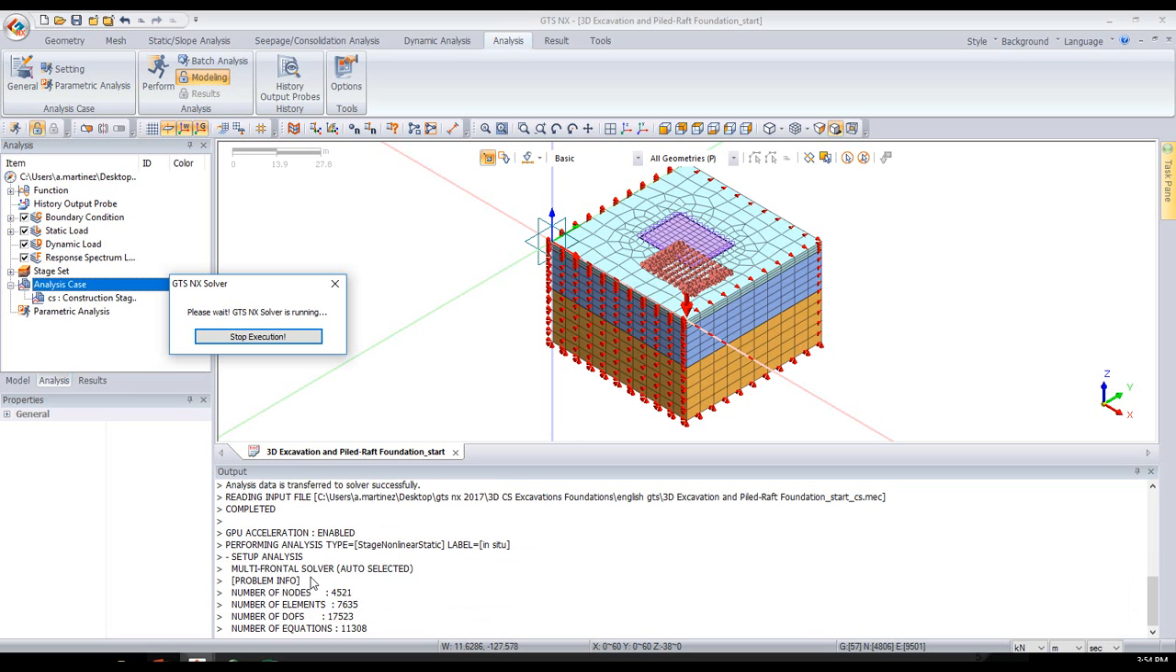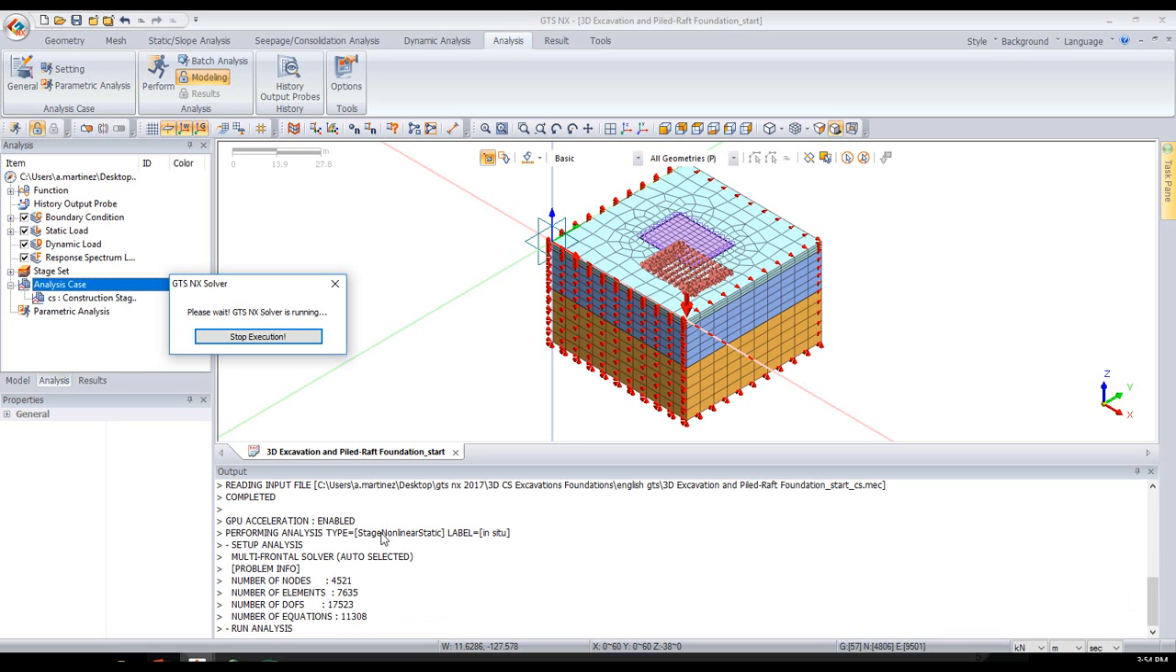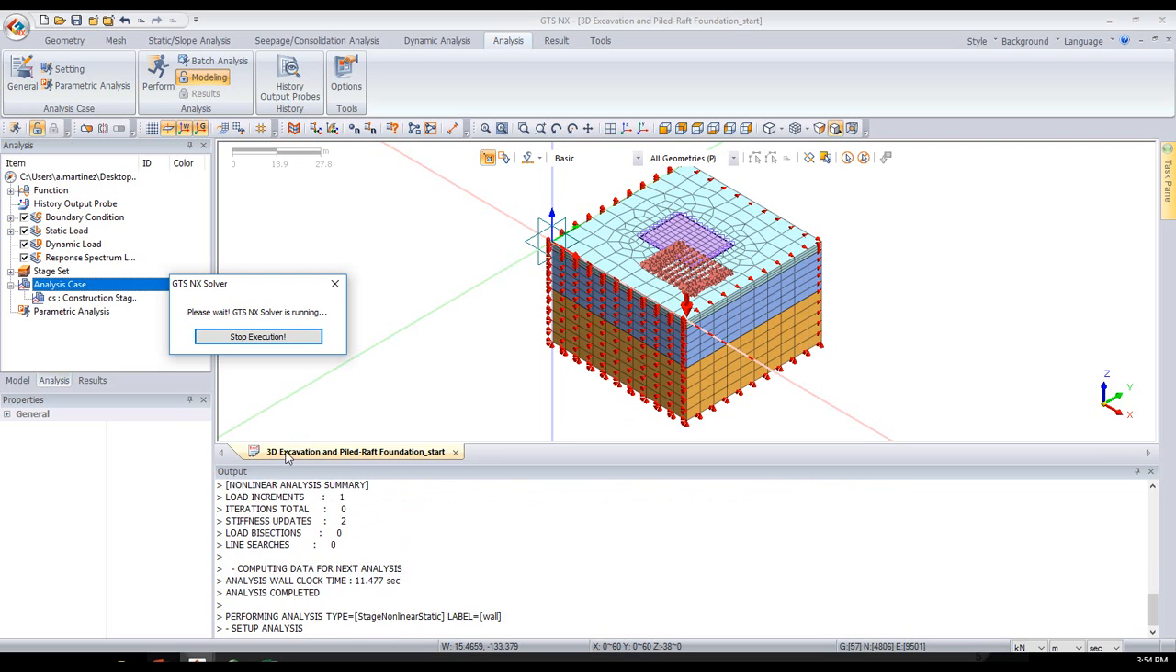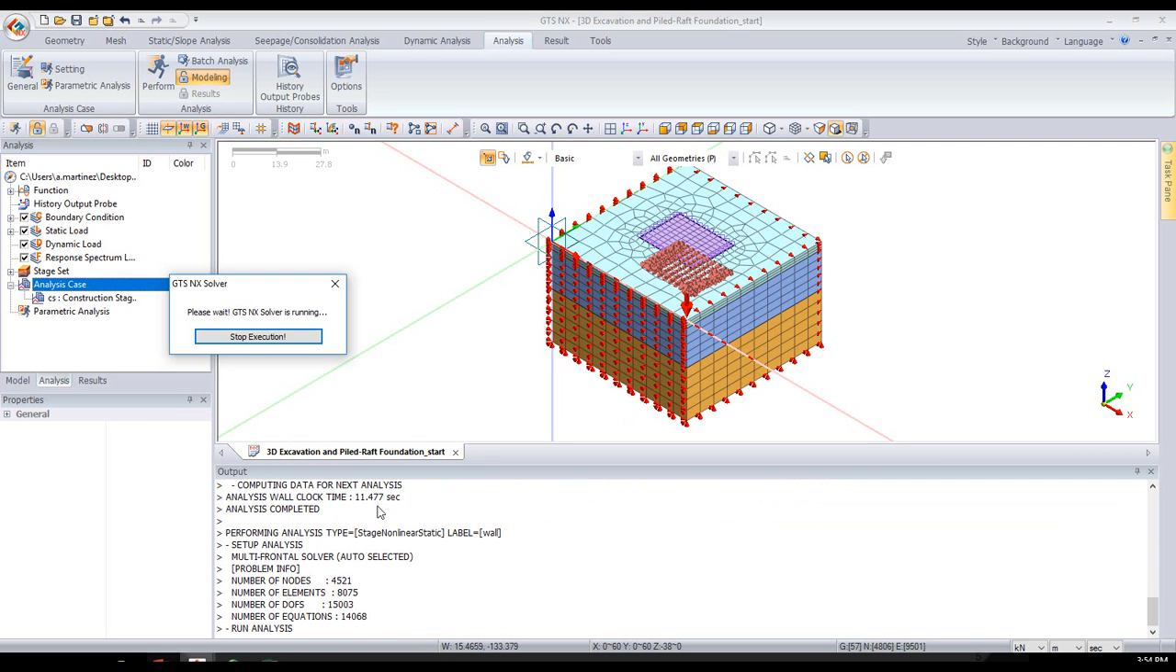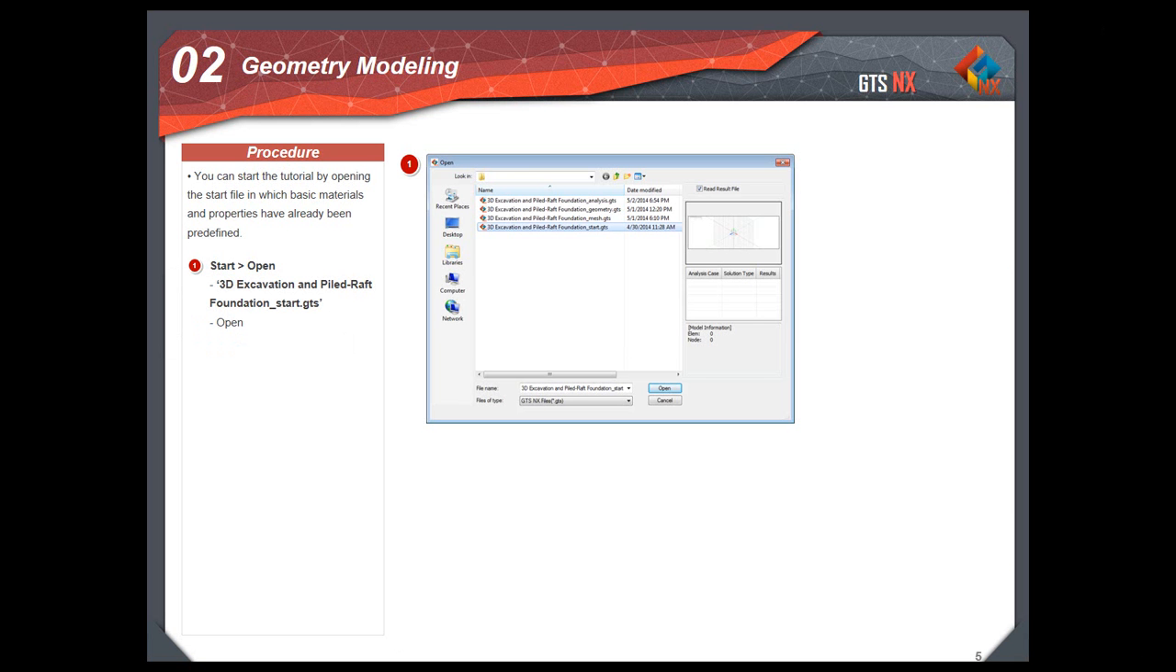So we see here that it's going, and it's in the very first stage. It's performing the analysis, and you would see the progress of every single stage in the process. So then here it says 11 seconds in that stage. It's now on to the next stage. In order to save a little time, I'm just going to go ahead and open a model that's finished running.